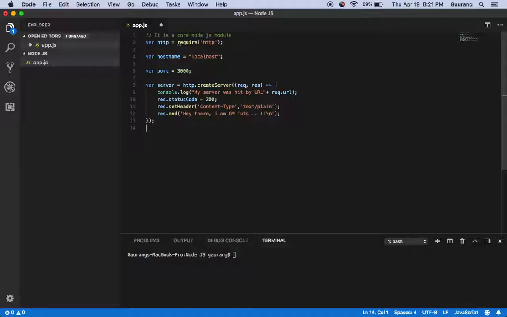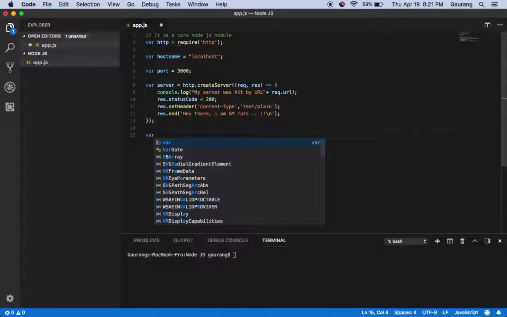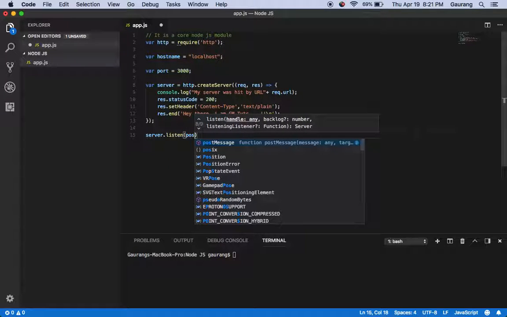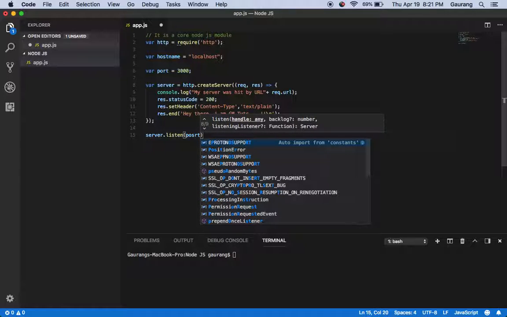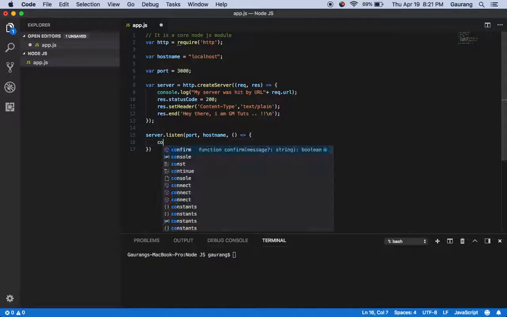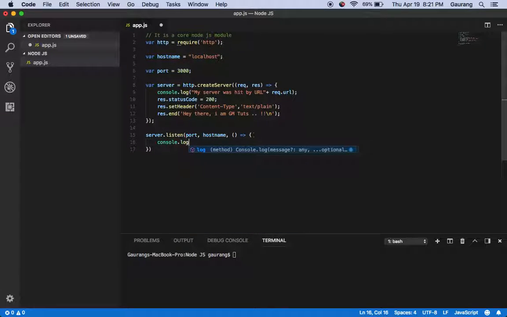And again, moving ahead, I have to tell this particular HTTP core module which port to listen on, and I have already declared a port over here. I'm going to use that variable as well. So over here I'm going to say server dot listen. The first parameter is the port, the second is the host name, and the last is a function in which I'm going to console log something out.